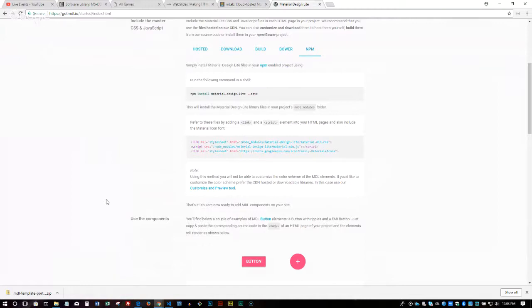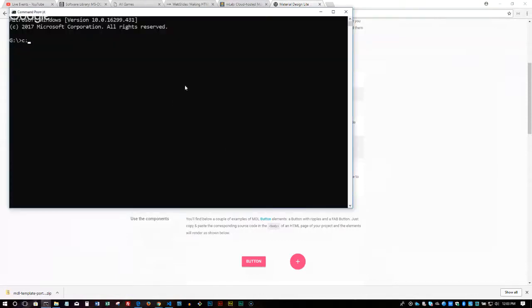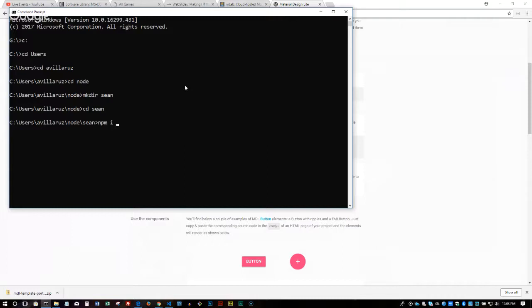It is possible to do it this way. So now I'm going off on a tangent, but let's try this. So cd users, cd availroos, cd node, make directory Sean, cd Sean, npm install, what is it called?